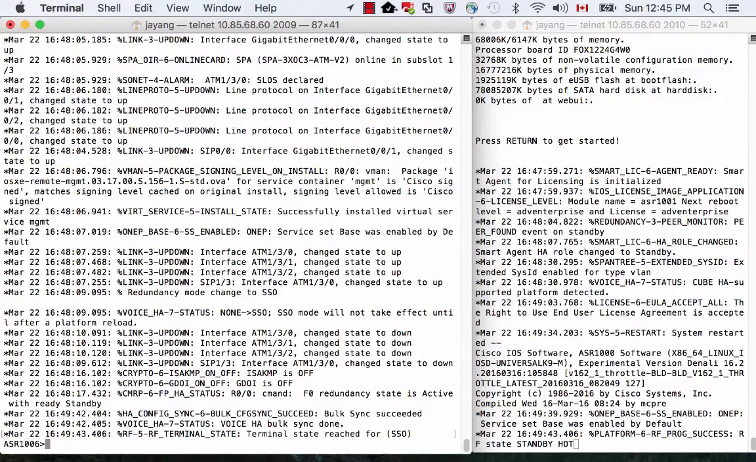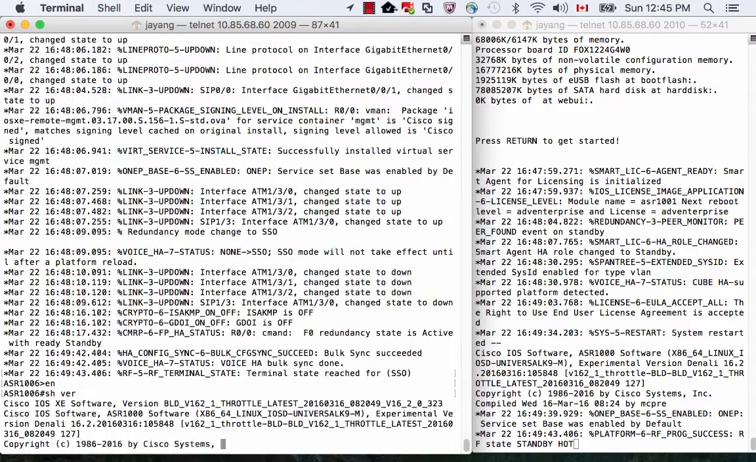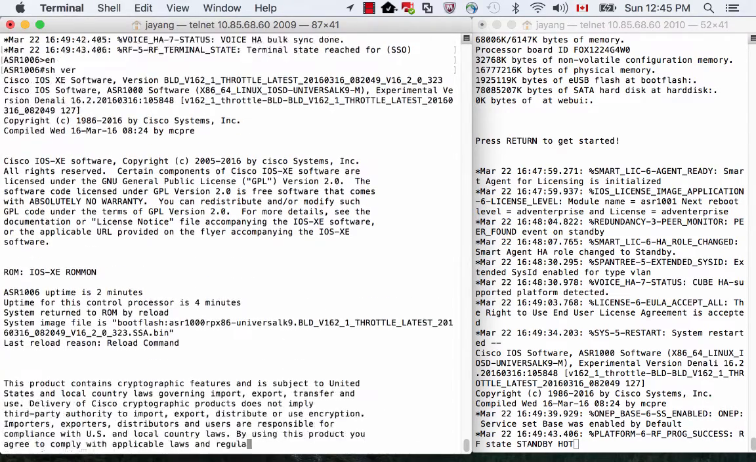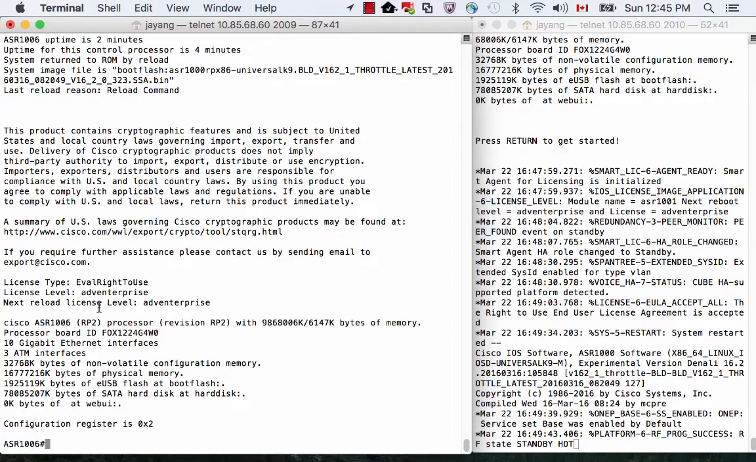Okay, the system is booted up and reached the SSO state. Let's do a show version. So the system booted up with the 16.2 release. And you can also see that the license type is Advanced Enterprise.